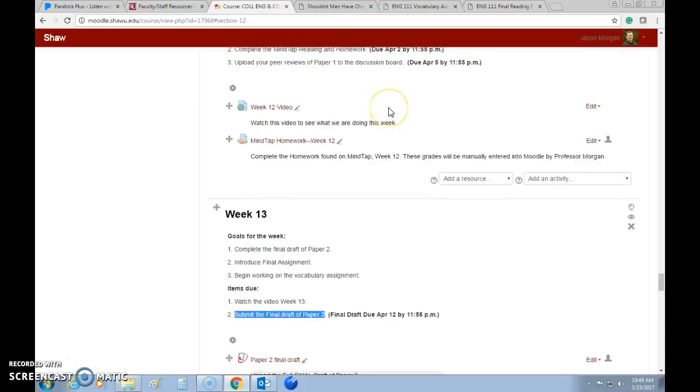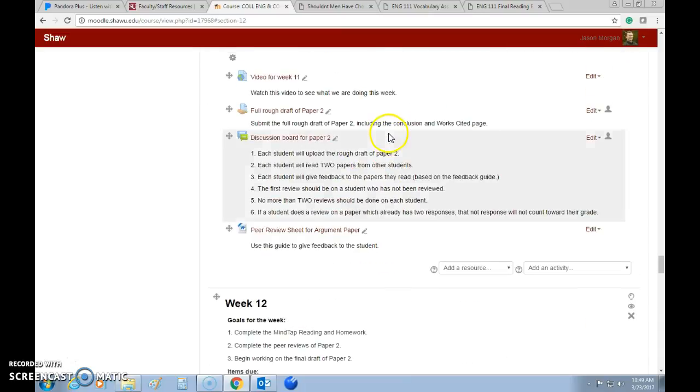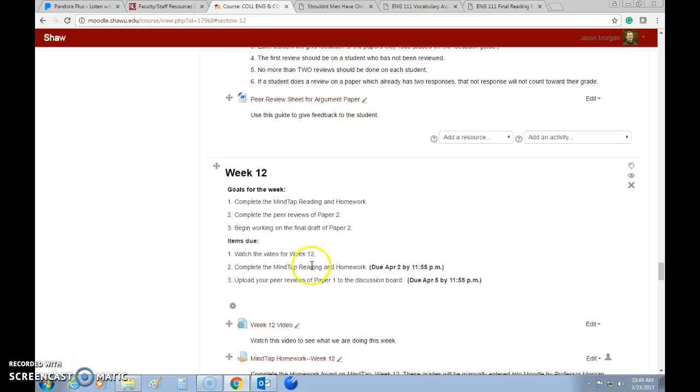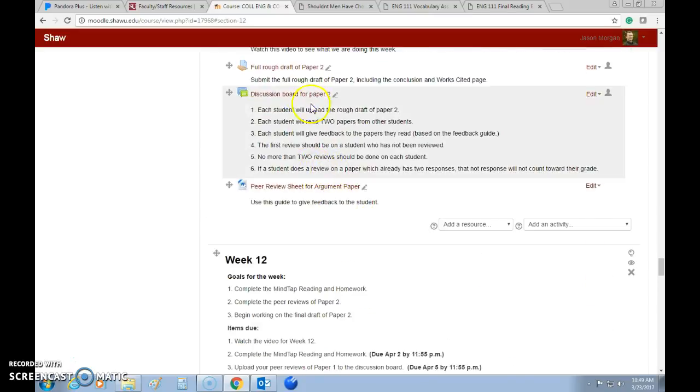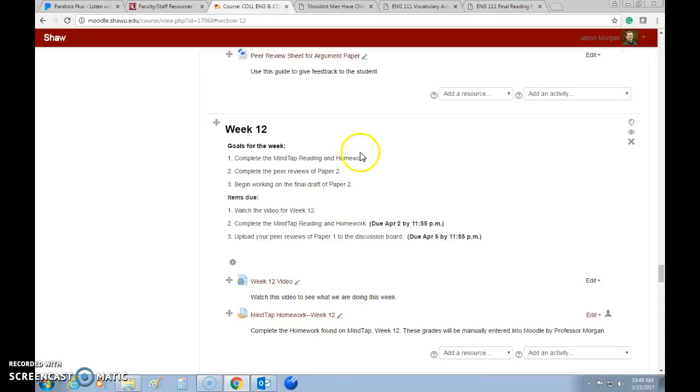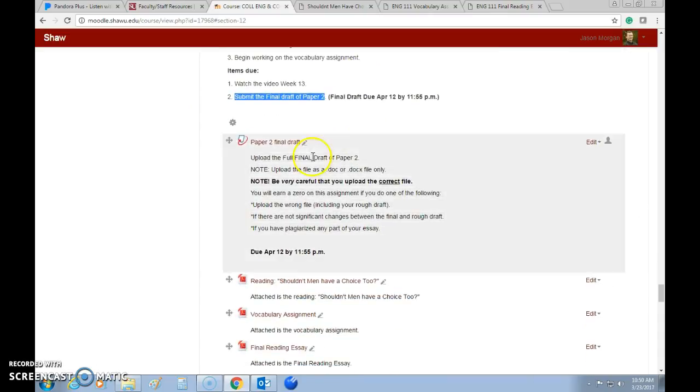So to review, 2 weeks ago, you submitted your rough draft for me to review, and you uploaded it to the discussion board. That's what you did 2 weeks ago. Last week, you were supposed to actually look at other people's submissions in the discussion board and do 2 peer reviews for that. With that information here, you should have then revised your paper to make it as good as possible, and you're going to upload it here into final paper 2, final draft.